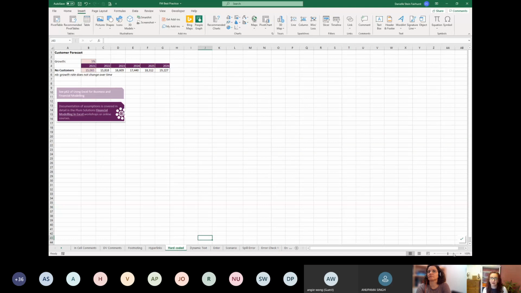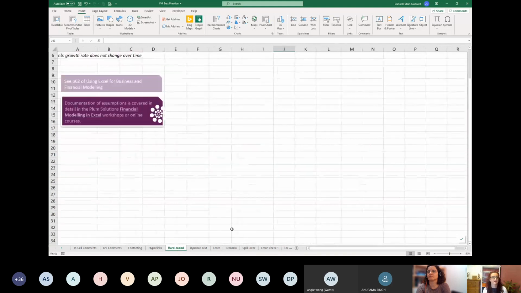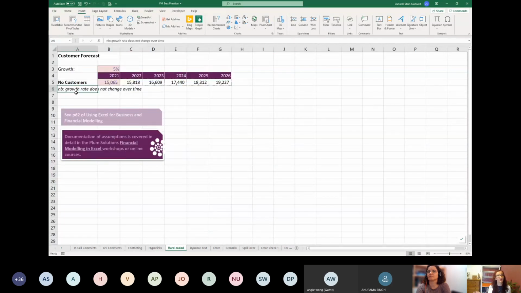My preferred method, though, for documentation of assumptions is just to use hard-coded text. It's nothing technically difficult at all. Just note, growth rate does not change over time. That's it. You're not going to miss it. It's right there in front of you. Just put it underneath the assumptions and show any kind of note or comments or where it came from, right there, straight in front of you.